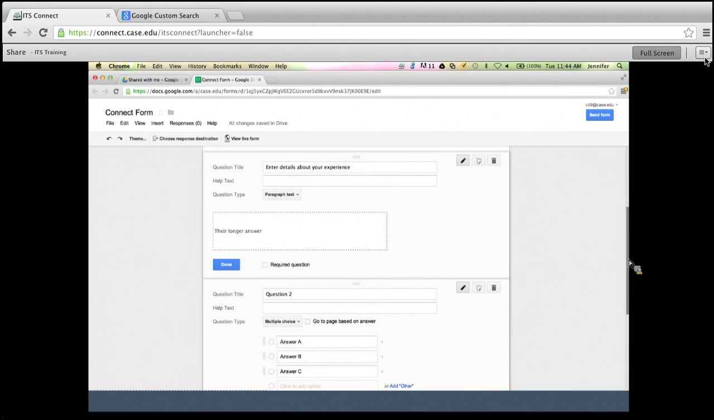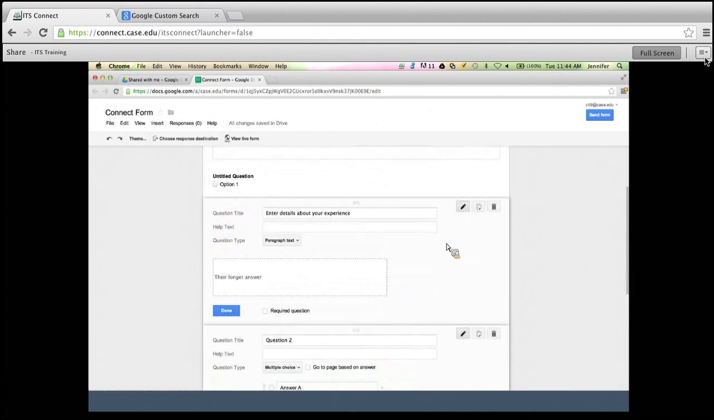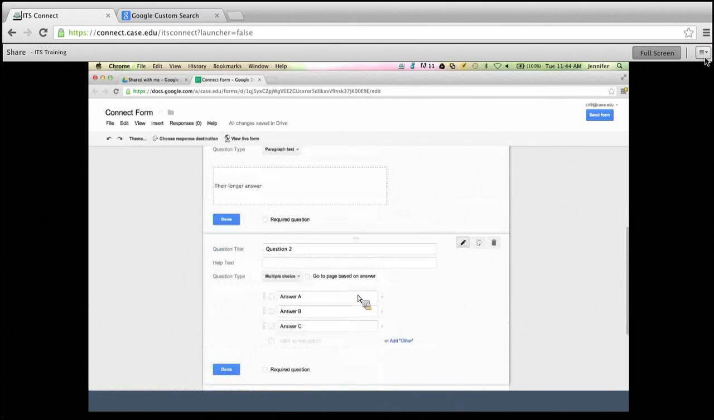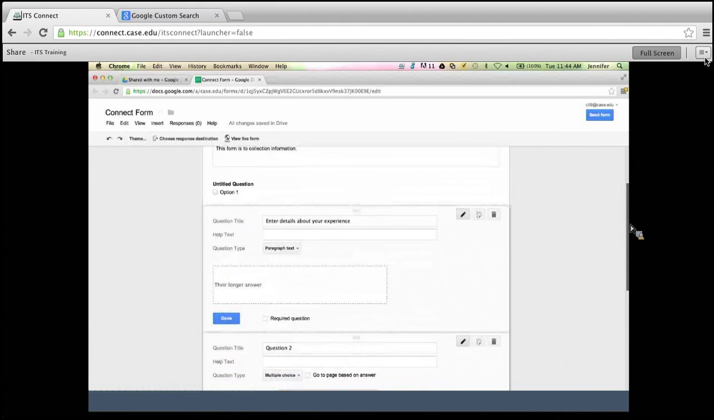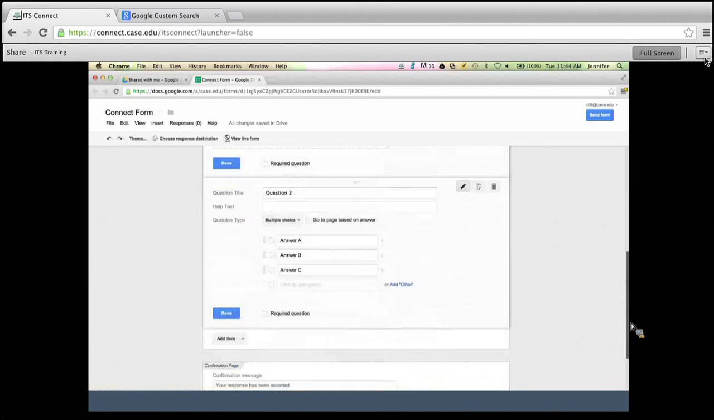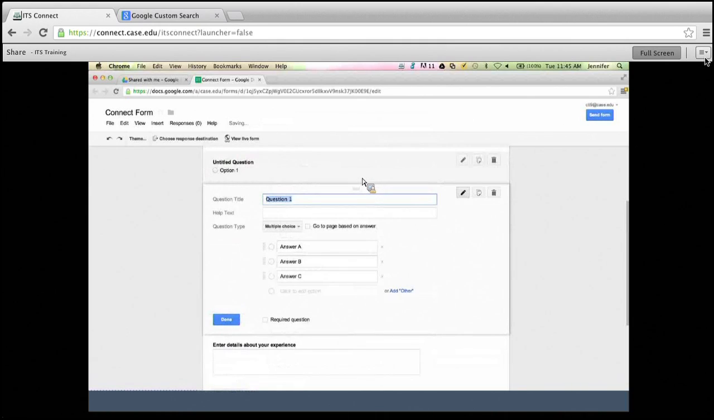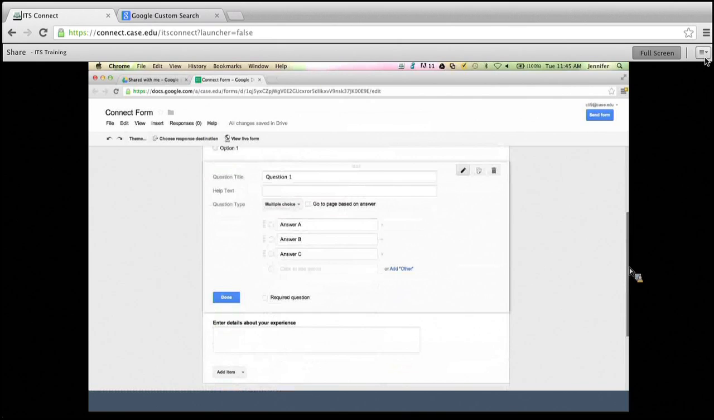So as you're creating your form, you can go through and move things around. If I want this question here to be below question number 2, I can drag it there. Or I want it to be on the top, I have it up there. If I want question 2 to be there, I'm going to change it to question 1, and I'm going to move it above the one that I had before. So now I have one question, and I have entered details about your experience.